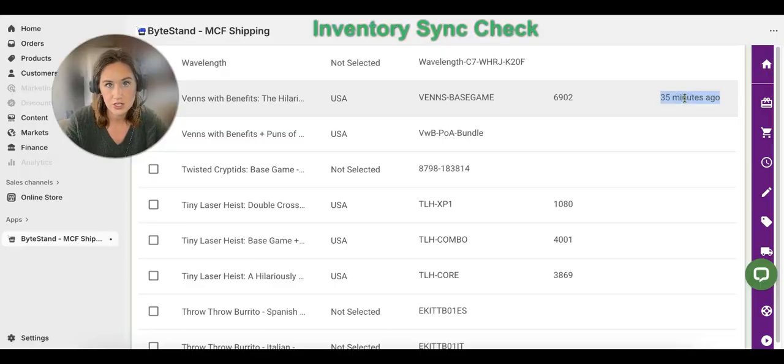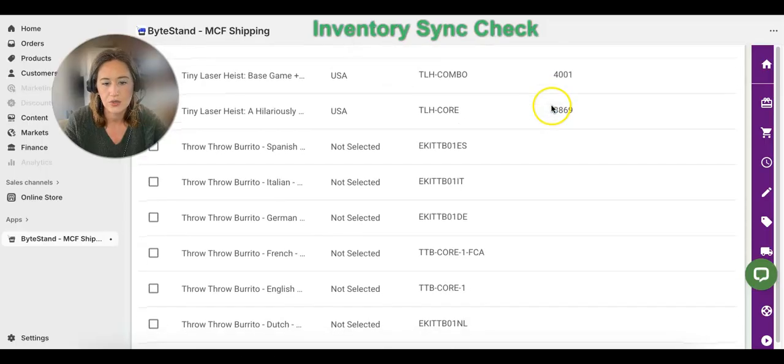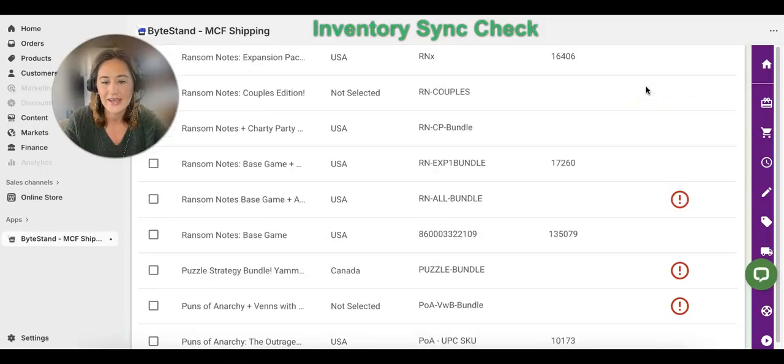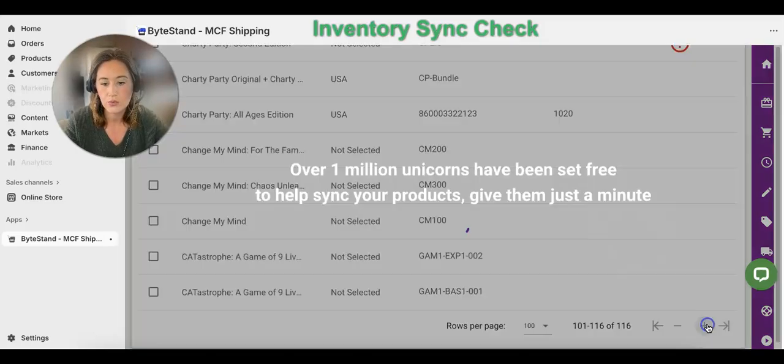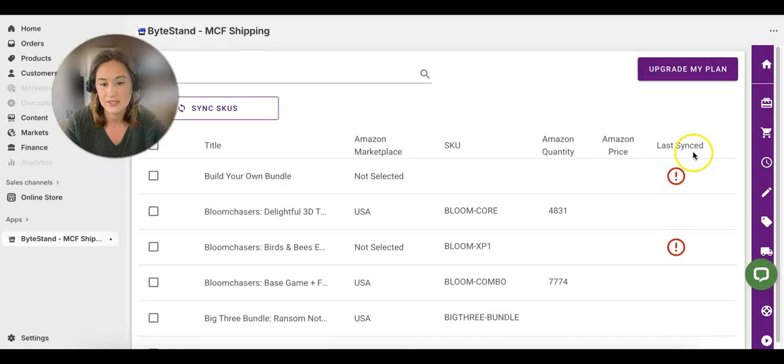This means that this SKU was synced 35 minutes ago and this was the units available. If any product does not have a timestamp, then those products are not syncing. Only the ones with the timestamp are actively syncing.